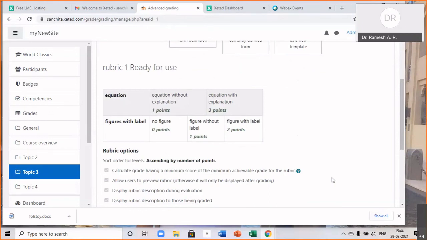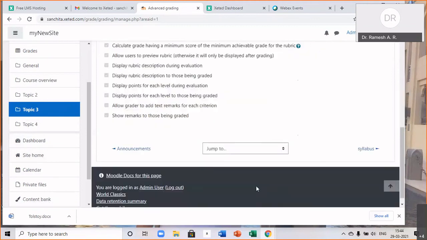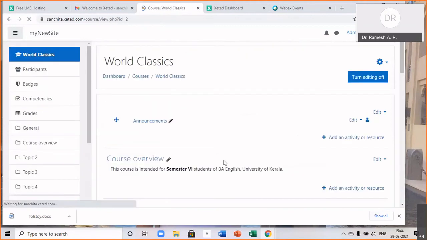Okay, you just go back to your course page. You just scroll down. Is there anything left? Yeah, you go back to your course page. Now you open your course page. Now this assignment is there. You just open it.